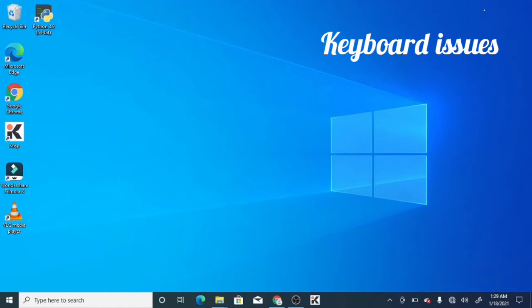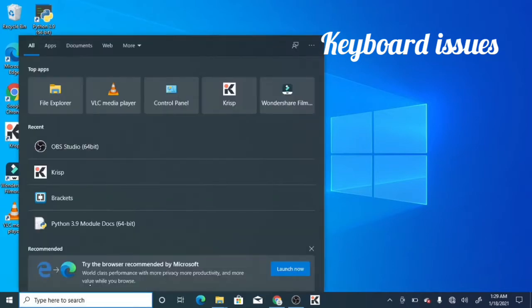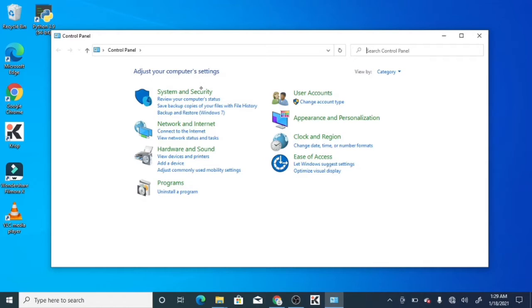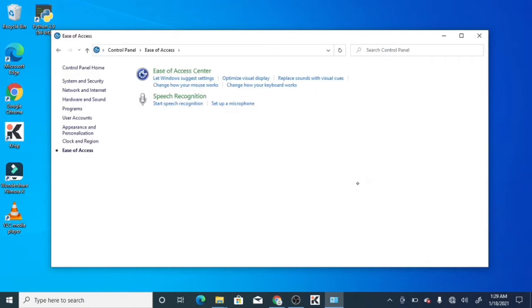To disable this, the first step is going to your control panel. I could just type here to search. In my case, control panel is already there, so I just click on it. Now you go to ease of access, which is right here. Just click on it, and once you've done that, the next part you're going to click is change how your keyboard works, which is down here.